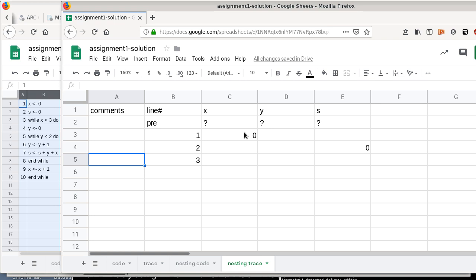So line 3 has to evaluate the condition, which is x is less than 3, and then we have to say whether it's true or not. What do you think? True? It is true, because x has a value of 0, so the condition is true. Anytime the condition of a while loop is true, you perform the body of that while loop. So where do we go next? We go to line 4.